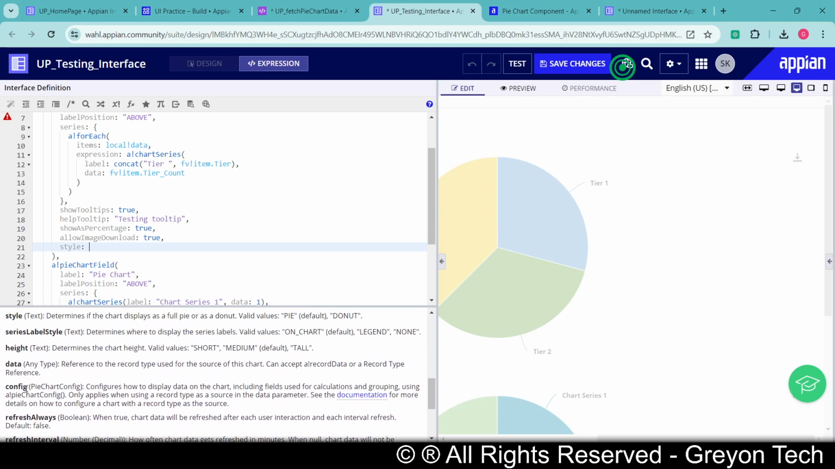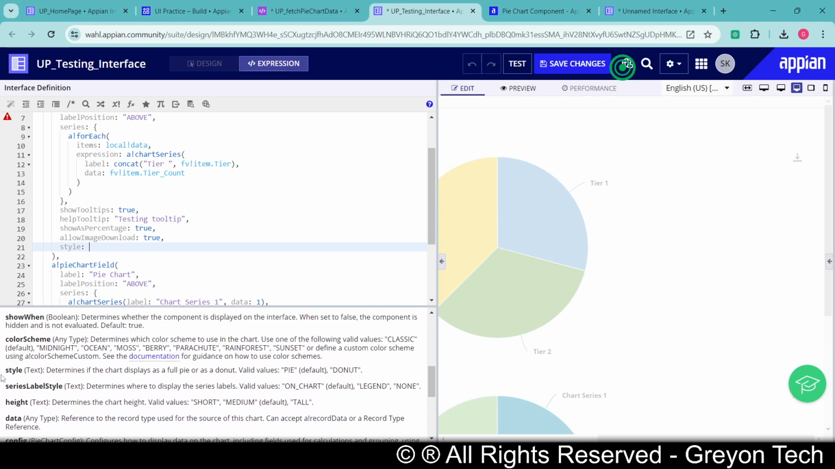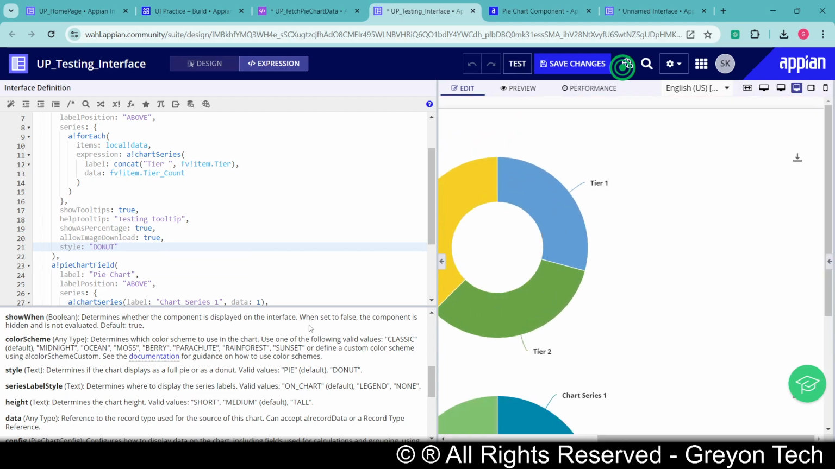In the style property, first is what type of chart you want to show. If you want to show a donut chart, it will be a kind of hollow chart. If I choose donut, it will be hollow. But if I don't configure it, by default it is a pie chart.